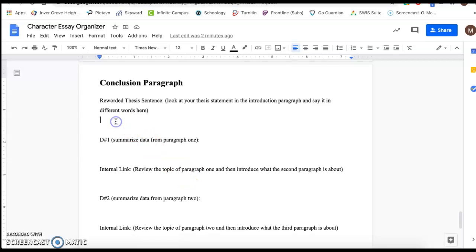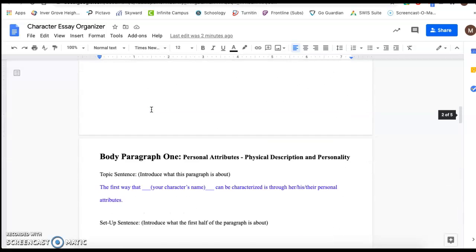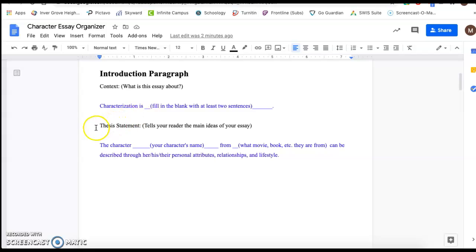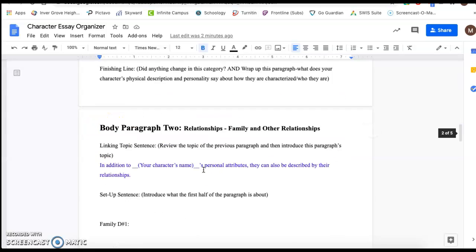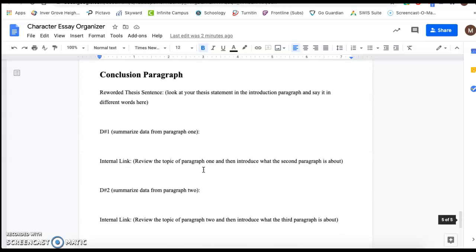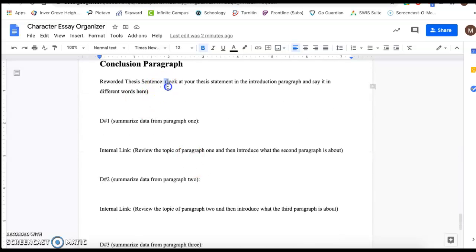So the first thing you're going to do is write a reworded thesis statement. If you look at your thesis statement in the introduction paragraph, so if I scroll up here, our thesis statement is right here. It was that fill in the blank sentence. You need to look at that thesis statement and say it in different words here. You're basically saying the same information, you just can't copy and paste. So just slightly tweak it, use different words. I'll show you an example in just a minute.